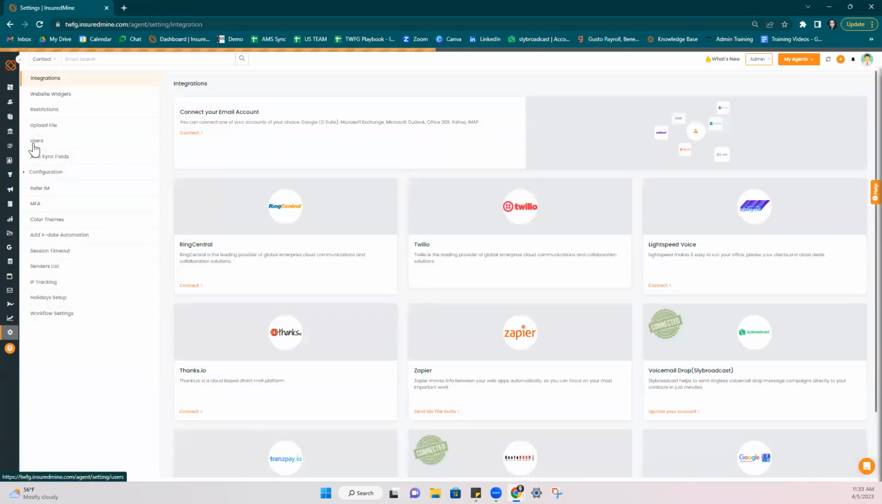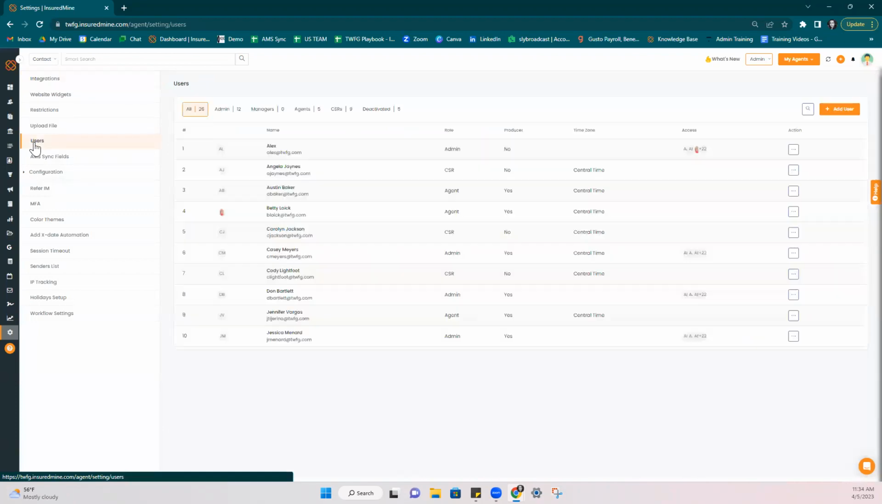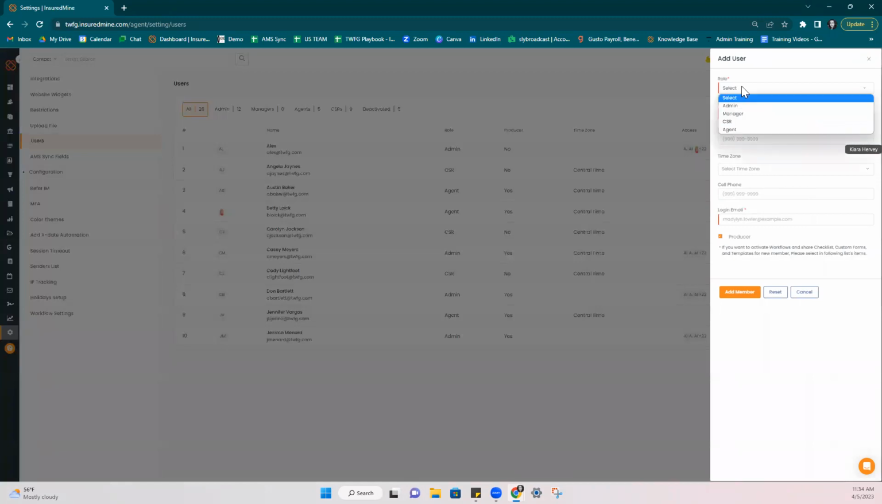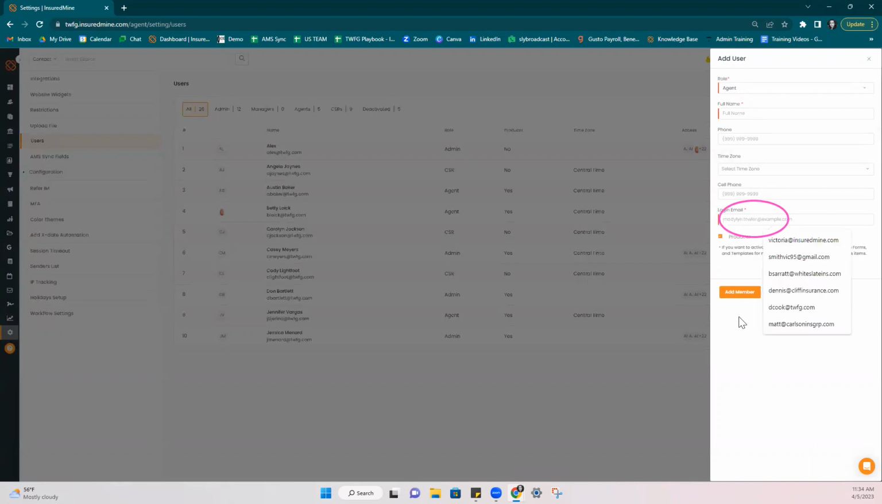So to do that, you'll go to the settings page and then as an admin, so make sure you're signed in as admin. And then under users, you can just select add user. Once you select add user, here you'll just say what role are they? And then the login email, this can be any email that you see, and that'll be their login. So you'll type in their email and then you'll say reset password when you sign in.